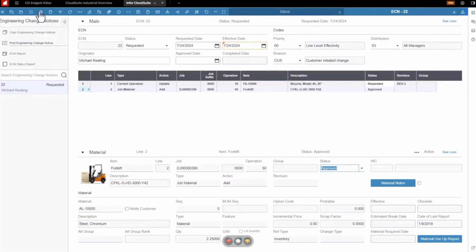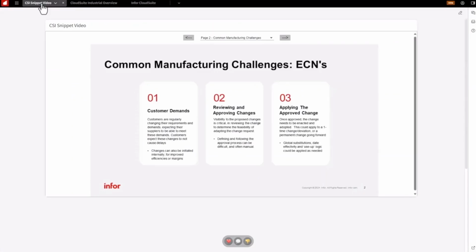So now we've seen how CloudSuite Industrial solves these common manufacturing challenges regarding ECNs. The ability to identify what the changes are, whether they're driven by a customer or potentially internally. The process of applying a workflow to be able to review and approve those changes and make sure that the appropriate individuals are involved and that an audit trail of the change process is maintained. And once the change has been reviewed and approved, the ability to enact and adopt that automatically. This can all be accomplished with the standard engineering change notice capabilities within CloudSuite Industrial.